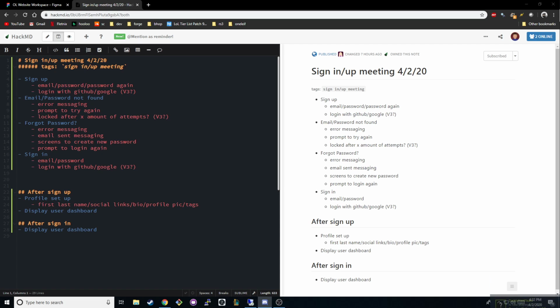All right. What does sign up need? For the first version of sign up I've written email, password, and then password again. I know we discussed logging in with GitHub and Google. Could that be done in this V2 or would that be more V3? I would say that would be V2. Okay, I didn't know how difficult that is to set up.